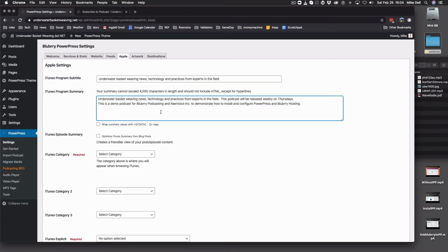The thing is that this box, and the feed description, none of those show up at the same place at the same time. Some apps use this, some apps use that, some apps use the Feeds tab description. So you can have the same thing in all three. Just know that it's 255 characters in the two smaller ones, and this one can be up to 4,000. These checkboxes here, wrap summary and CData tags, and optimize iTunes summary with blog posts, I leave those off. The iTunes summary could be just your blog post, and it kind of does that automatically, so you're good.